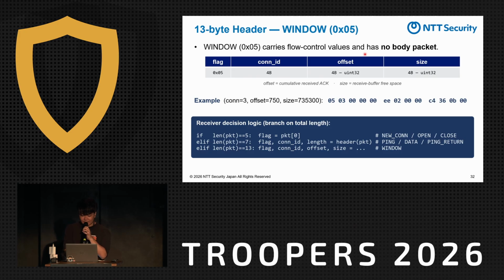The offset represents the cumulative number of bytes received so far, and size represents the free space in the receive buffer. This implements TCP-like sliding window flow control. For example, connection ID equals 3, offset is 750, and size is 735,300. So this packet is showing like that. Each value is stored in little endian.